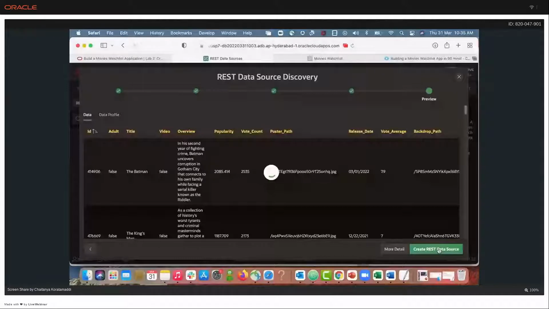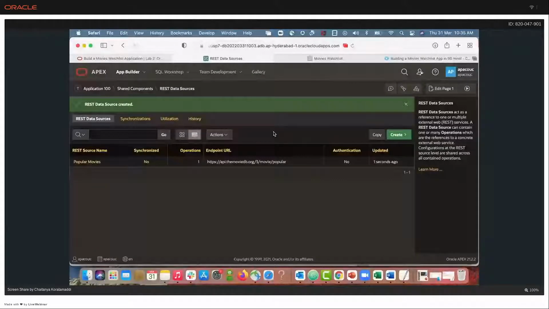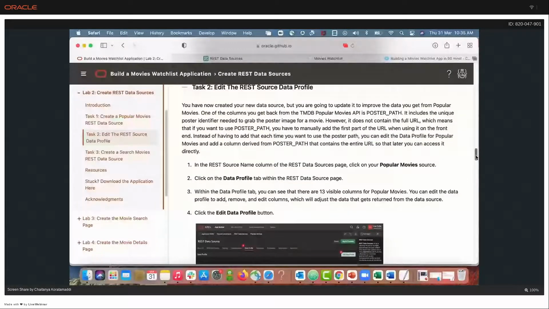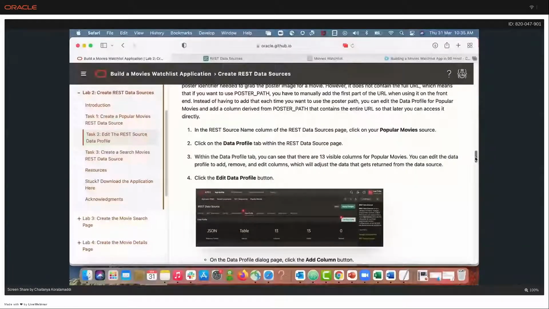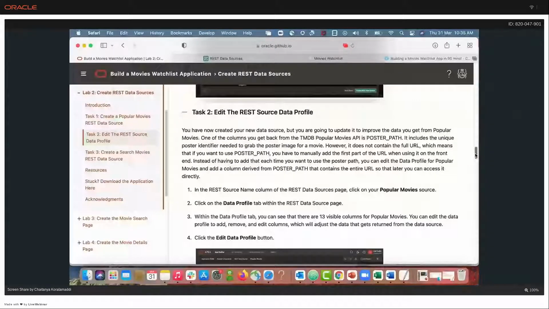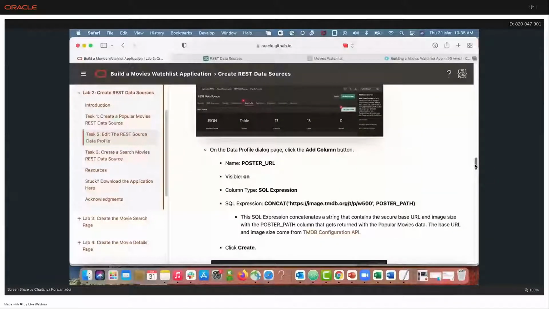This doesn't have a column which we actually need in our APEX application components. So we need to add that particular column, and that column is actually the poster URL. If you want to fetch the poster in our application, we will add a column, and that column data is derived from the poster path, which contains the URL so that you can access it directly. We don't need just the name of the movie, but we also want the poster, right? So we will do that.